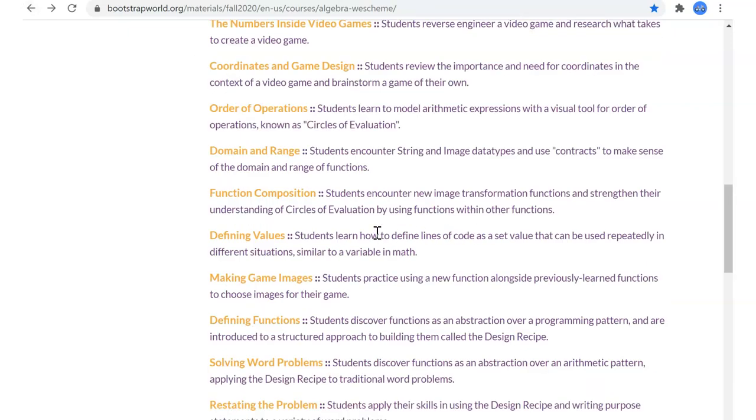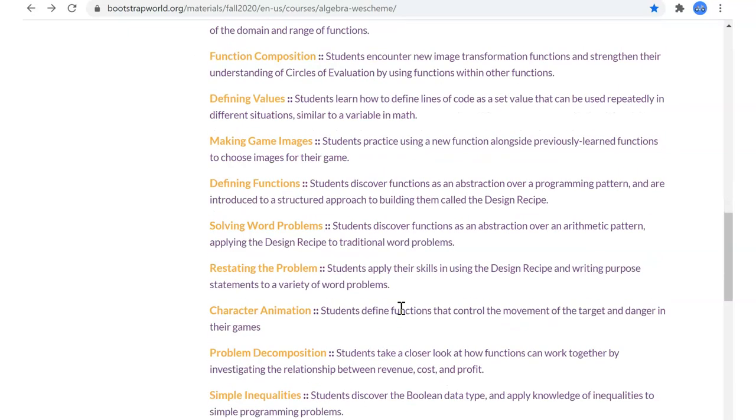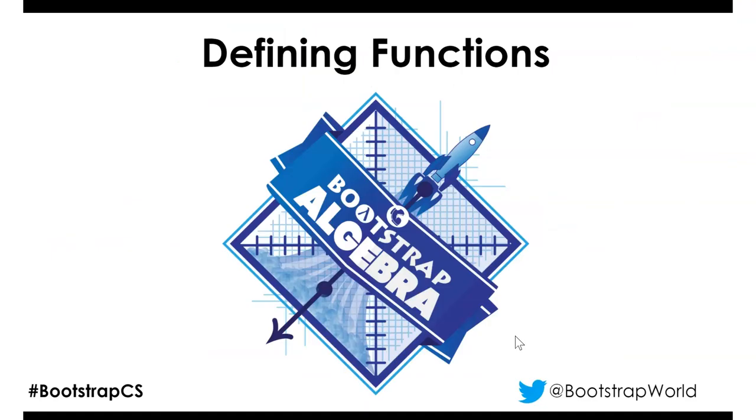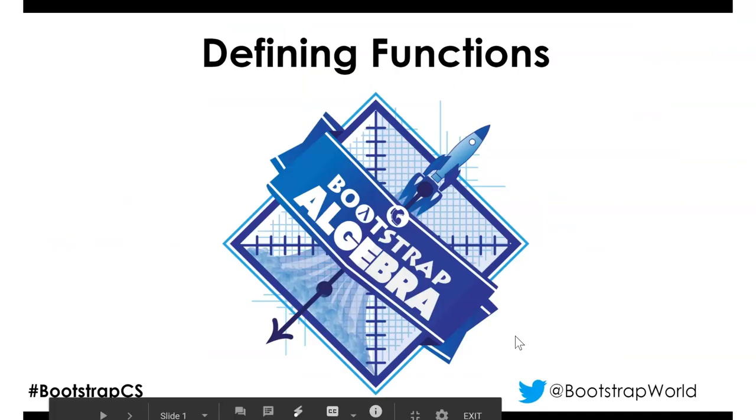So we're going to look at a super fun element of programming, defining functions. We'll get to do it all with images. We won't have to do arithmetic stuff. So let's look at our slides.